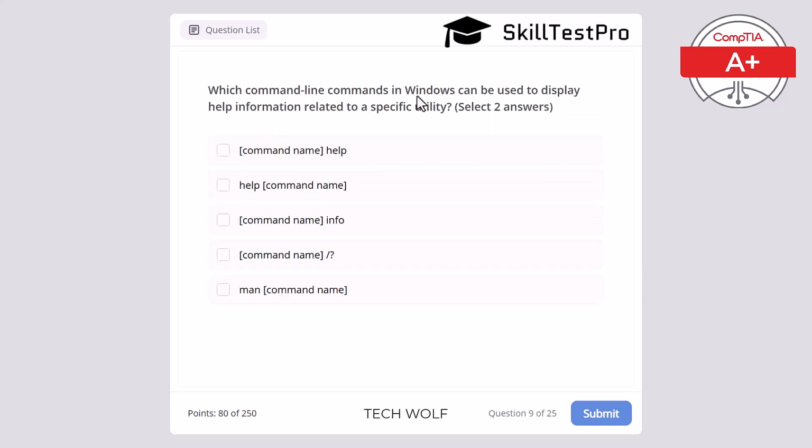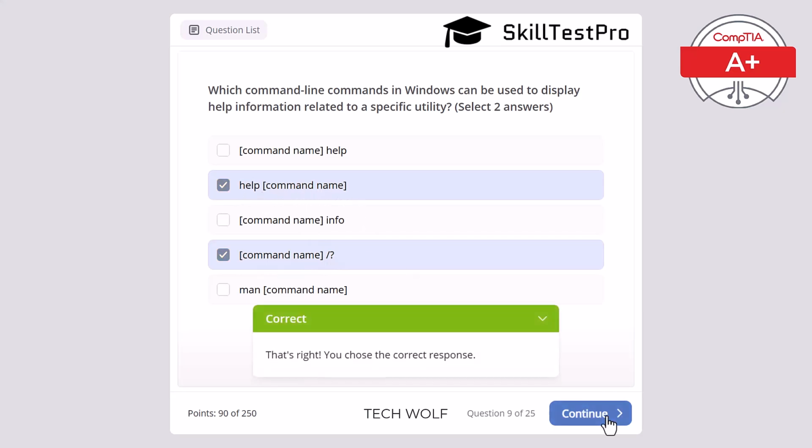Which command line commands in Windows can be used to display help information related to a specific utility? Select two answers: command name and help, help and command name, info command name, command name /?, or man command name. And this is asking about Windows commands. So the man command is straight away not relevant, as this is for Linux environments. The correct answers here are command name /? and help followed by command name. Submit, and this is correct.